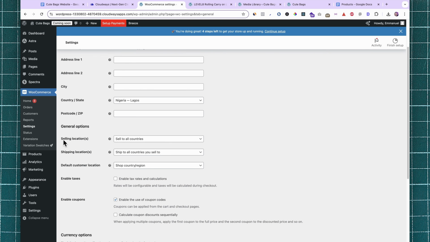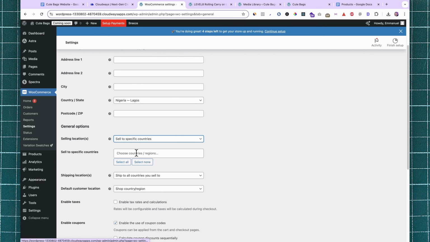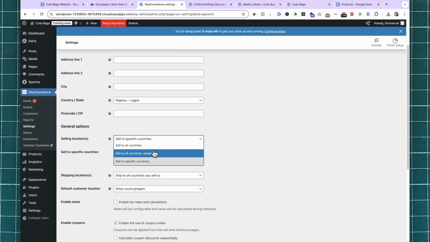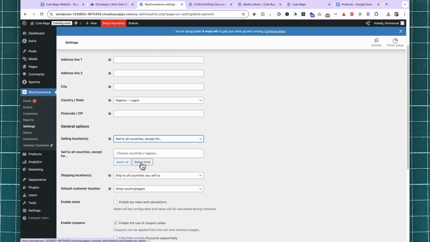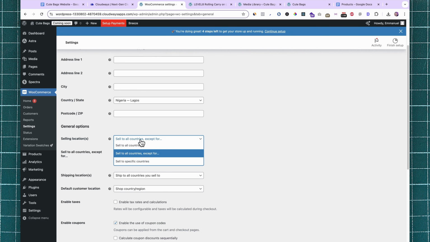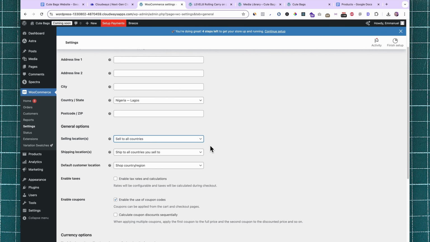And then under general options, you can select the locations you want to sell to. Let's say you are selling to a particular country, you can choose sell to specific countries, then enter the countries you want to sell to. Or if you don't want to sell your product to certain countries, maybe because you will not be able to ship your product to those locations, you can select sell to all countries except for. Then you can go ahead and exclude the countries you don't sell to. For now, let me use sell to all countries.